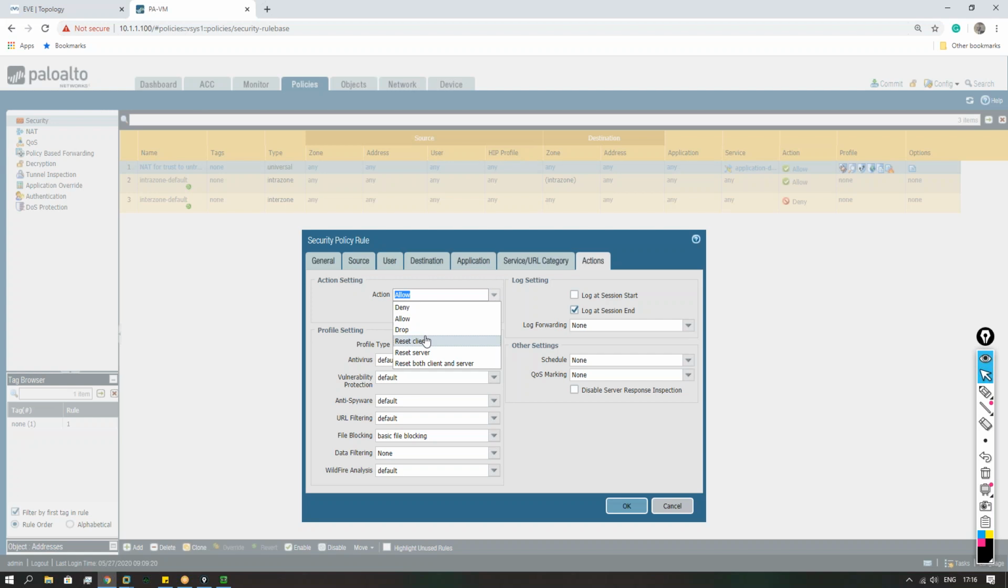Reset client means what? It will send the reset client connection in case of TCP. And what will happen in case of UDP? It will just drop it. Reset server is also the same. For TCP it will reset the server side connection, and for UDP it will drop the connection. And reset both client and server, that means what? For TCP it will reset both client and server, and for UDP it will drop both the connections.